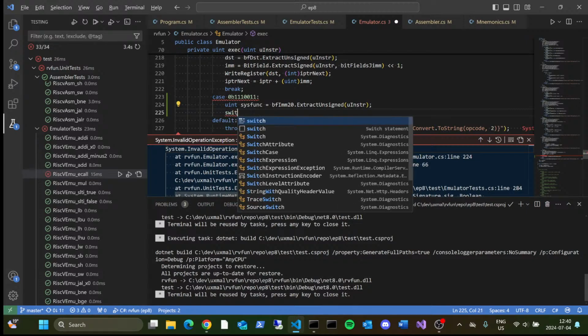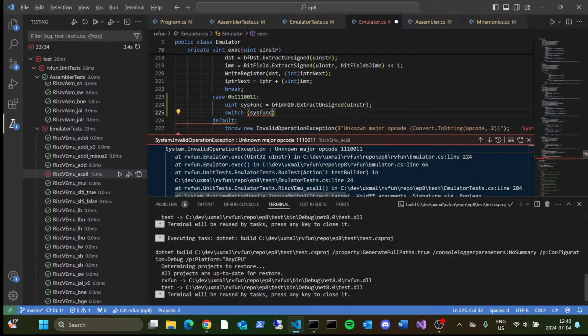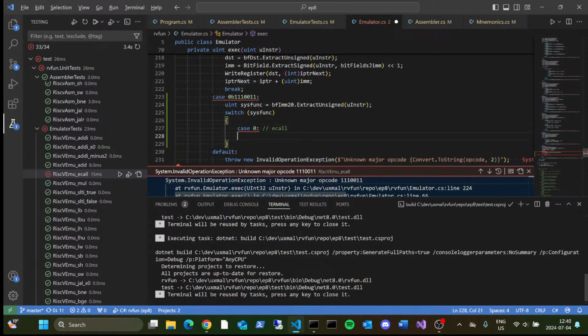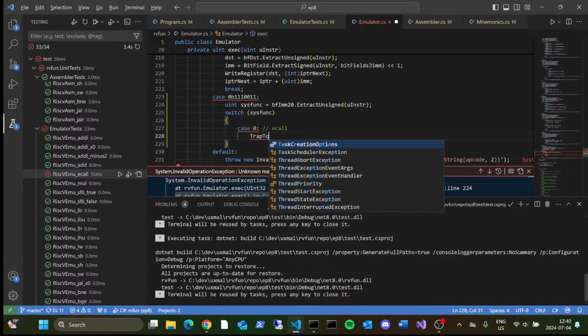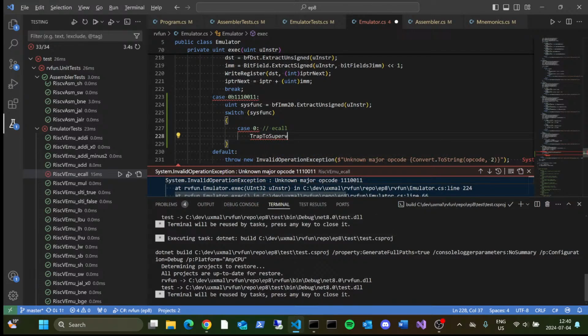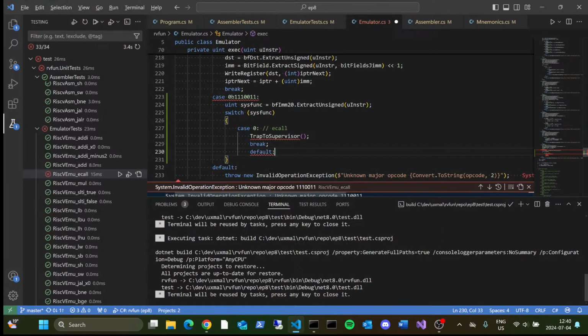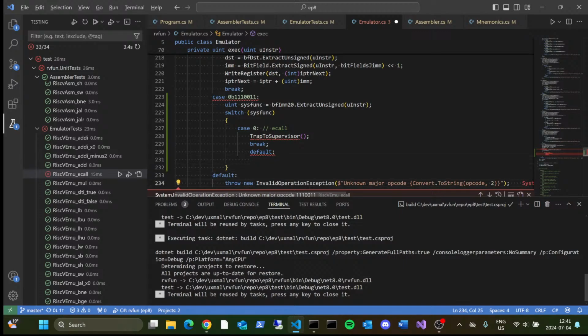And then we switch on the sys function. And if it's a 0, all zeros, then we've encountered an eCall function or instruction. And so what we do now is we are going to call trap to supervisor. Just like that. And break, and then a default handler for unsupported operations.